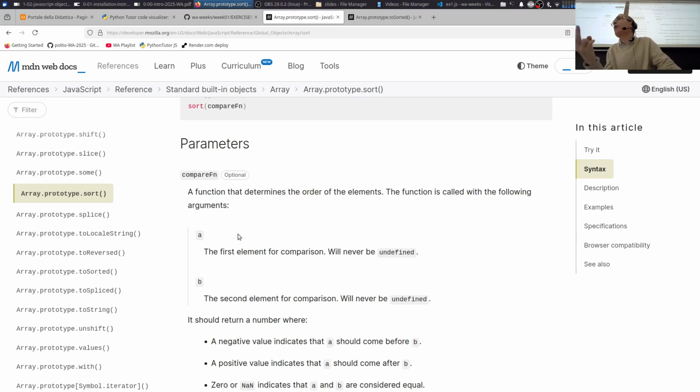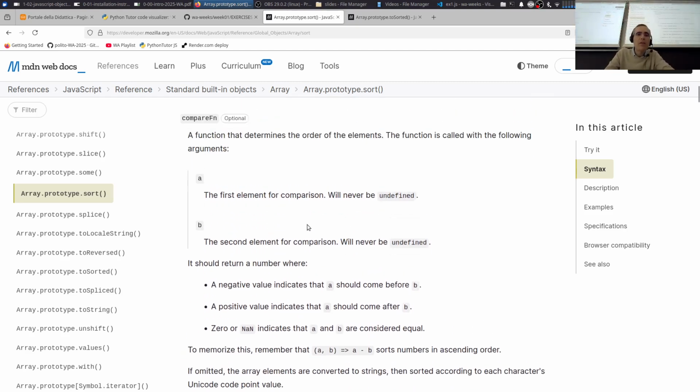As in any programming language, if you know the sort from Python, from C, from whatever, unless you are okay with the default sorting algorithm, you need to pass a function to decide how to order things. Okay, note that the function should return a number where a negative value indicates A should come before B, positive vice versa, or 0 or not a number indicates they are equal. Okay?